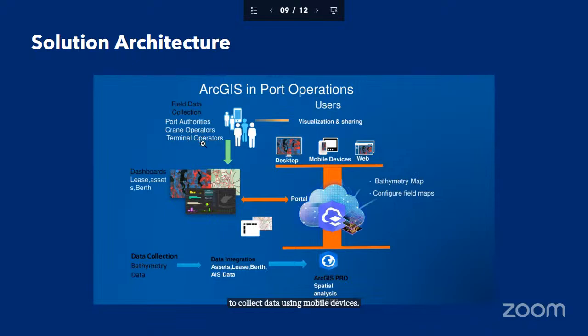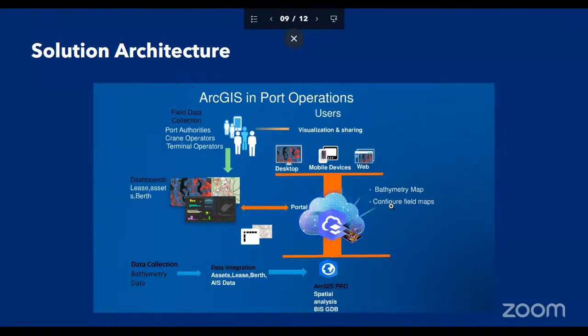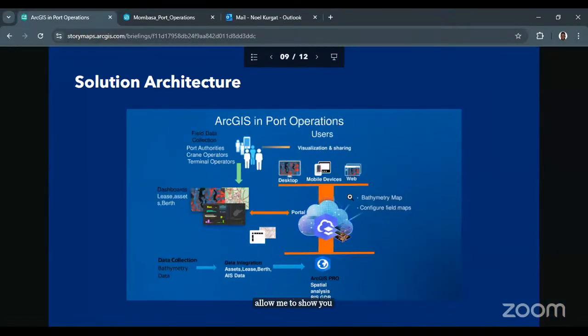This data is then fed on a real-time basis and updated to dashboards. The solution has the lease, asset, and berth dashboards. And the information in the dashboards can be used by stakeholders to come up with better decision making. Allow me to show you the solution.